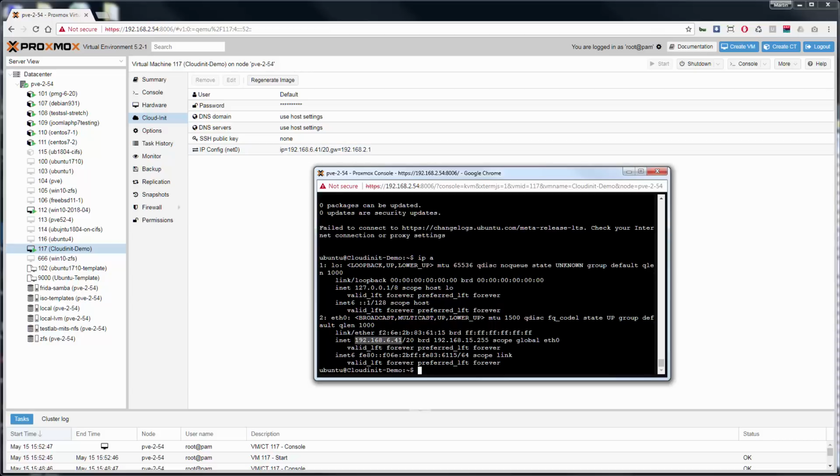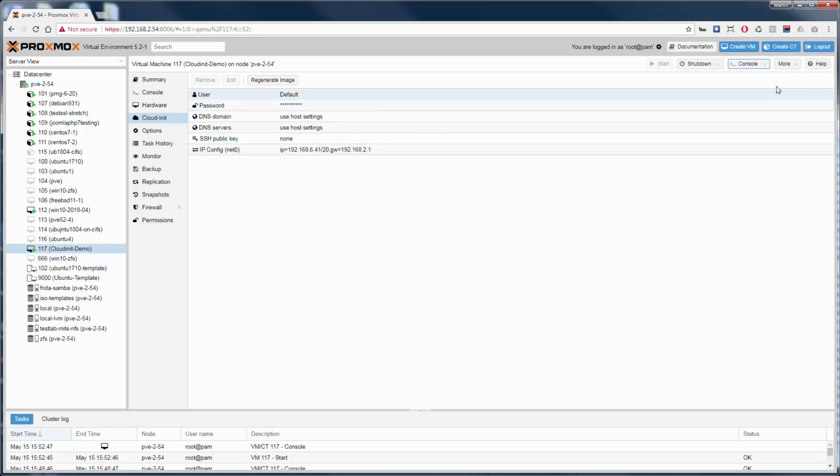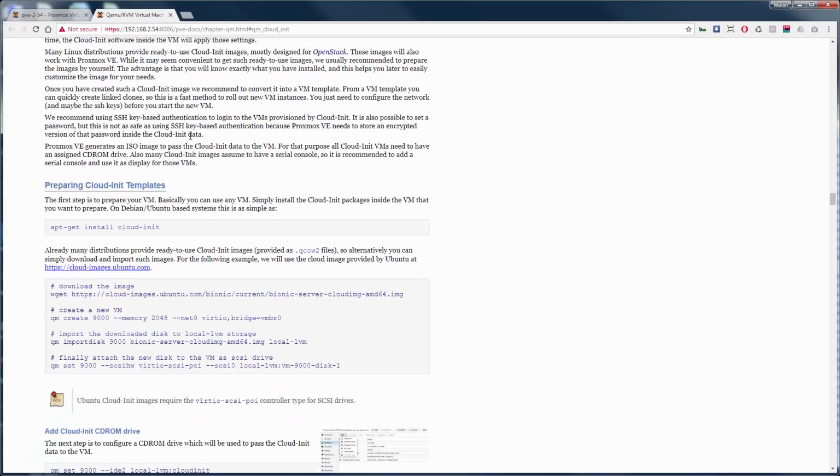As we use the serial terminal here, we can also resize the console, and use copy and paste. To learn more, visit our documentation by clicking on the Help button.